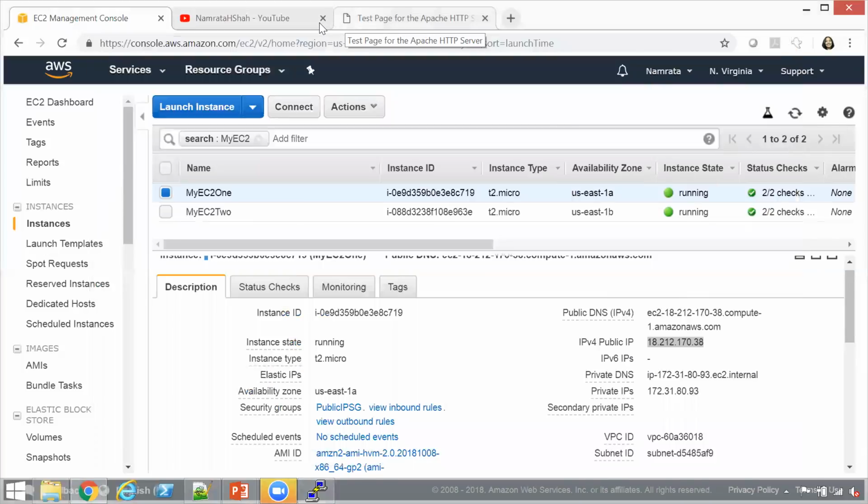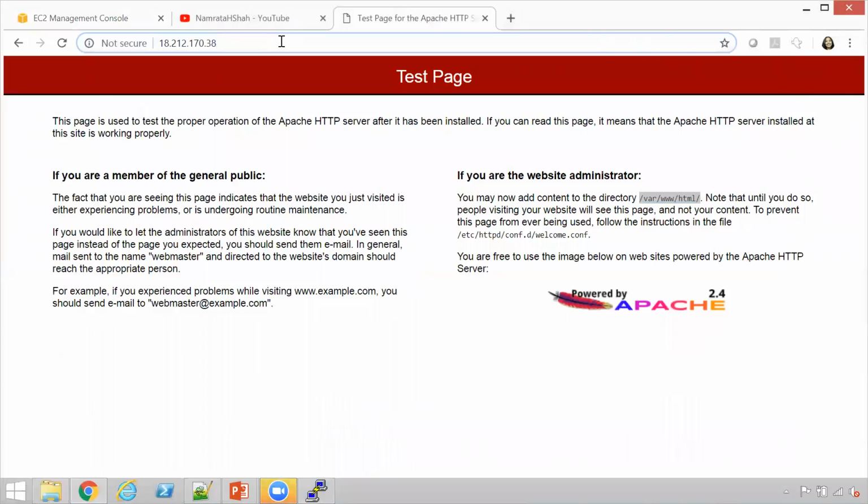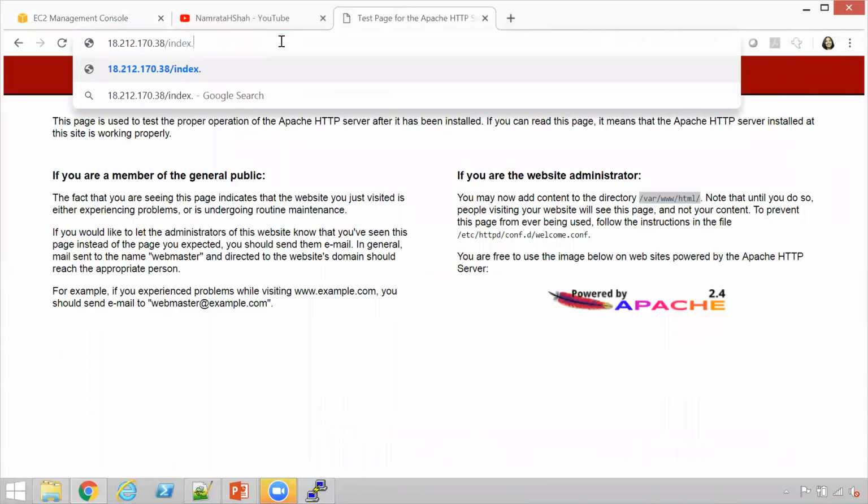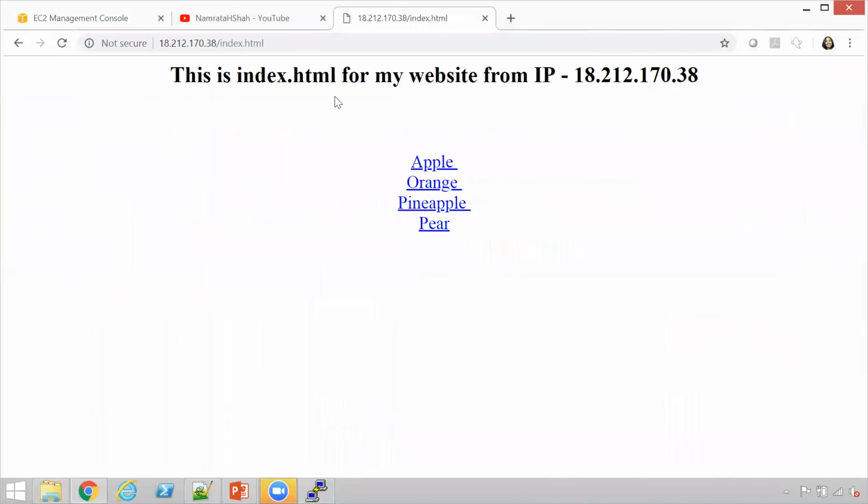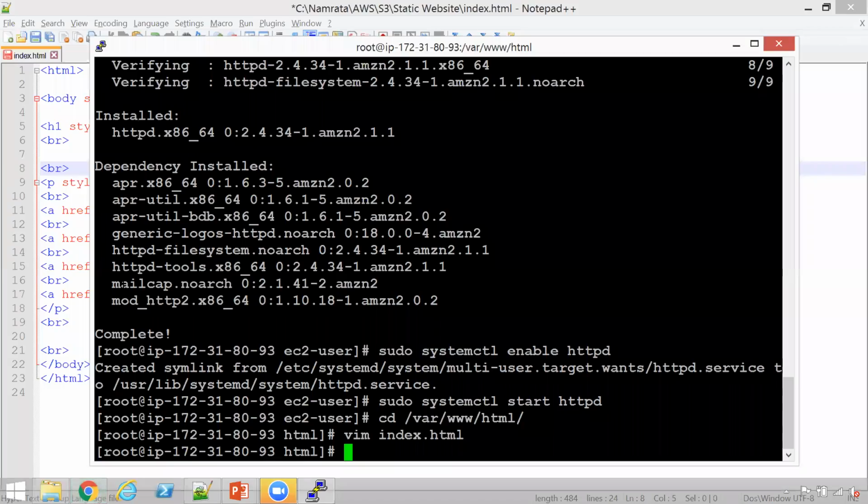Let's go back to our EC2 instance, where the test page was, and we're going to type in index.html, and we should be able to view our page right here. As you see, it says that this is from XYZ IP address, which is the IP address of our EC2 one instance. Now the steps that we have performed on our EC2 one instance will be the same set of steps that we will perform on our second EC2 instance. So let's go ahead and do that.